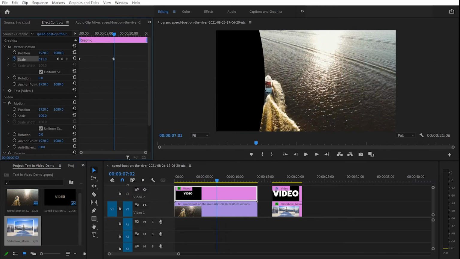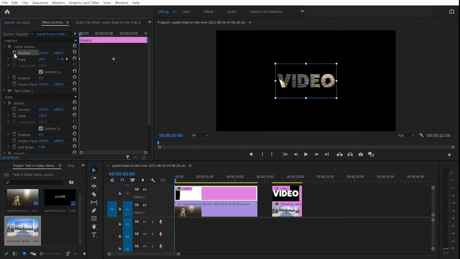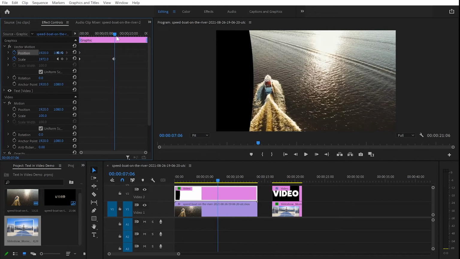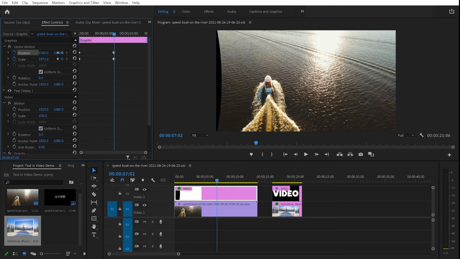Go to the Position, move the cursor to the beginning of the video, create our first keyframe over there, and then I'm gonna move it back to the middle of it and move the text further to the left so we can cover the whole screen.